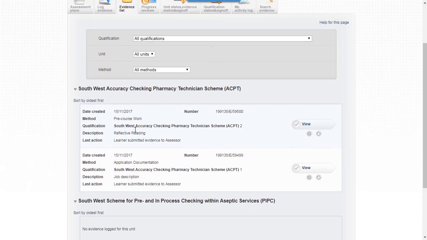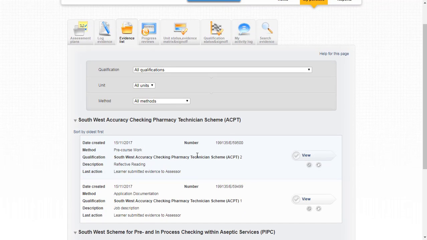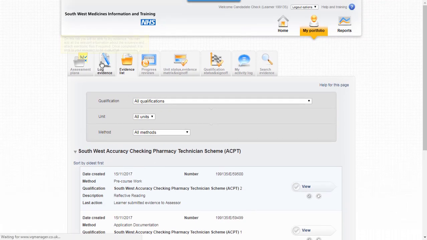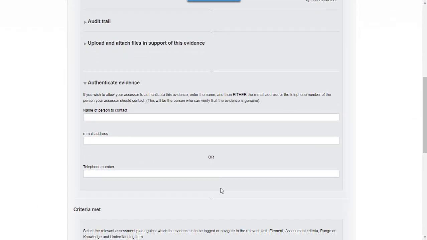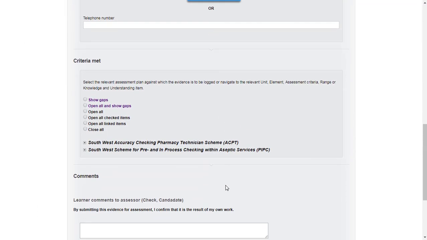So now you can see we're starting to build our evidence list. When you're adding evidence for your pre-coursework, please upload each piece of evidence separately. It's very tempting to add the whole of your pre-coursework book in one go, but it does make it quite difficult for us to mark.